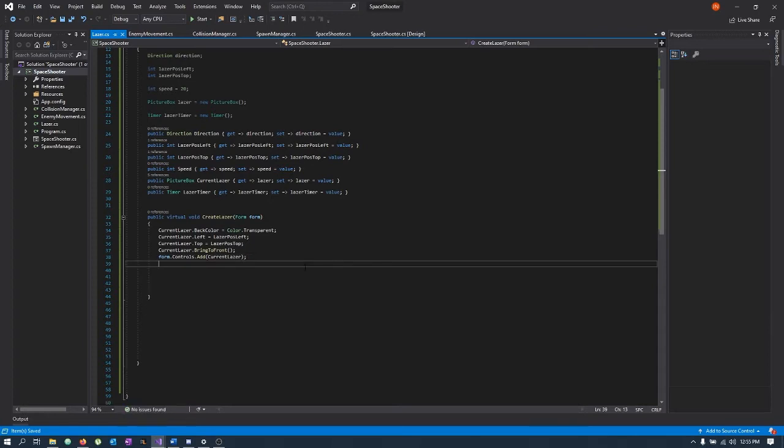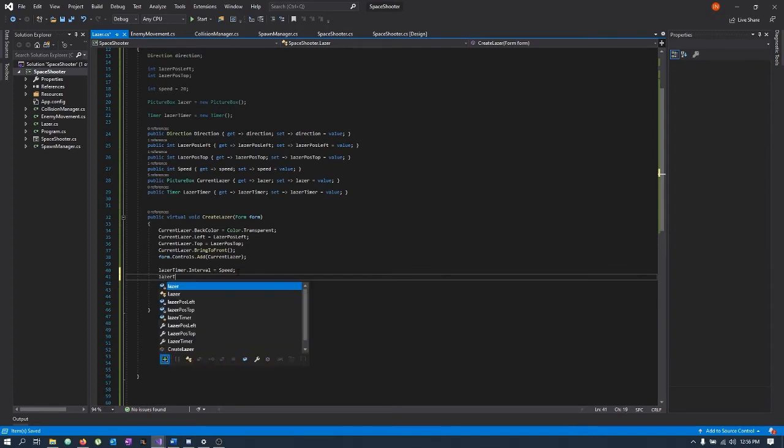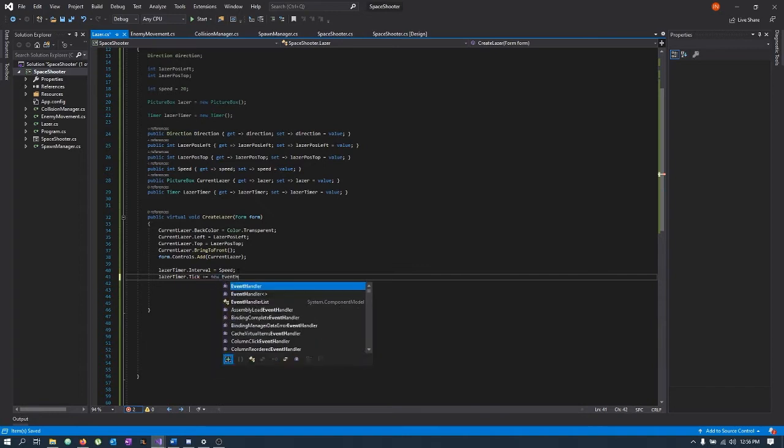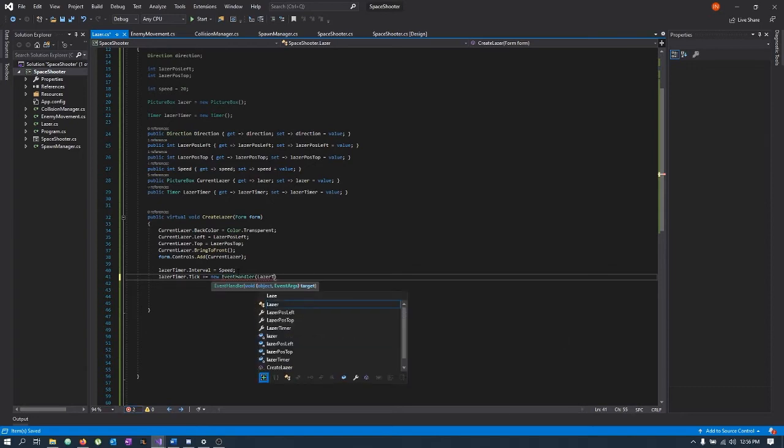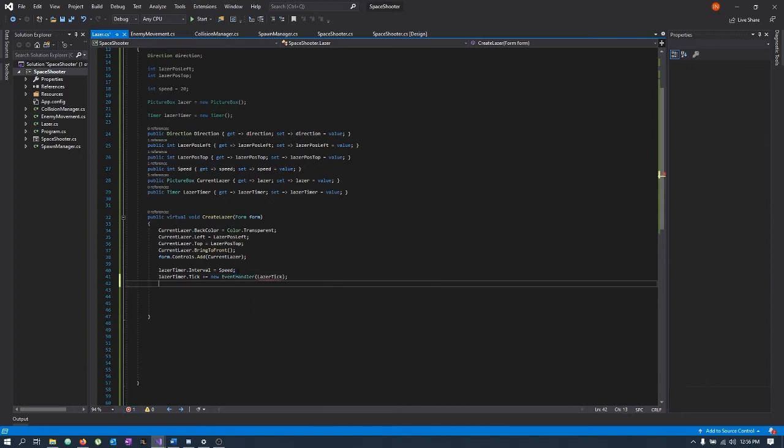And then what we'll want to do is change the laser timer, set the interval to the speed of the laser just there. We need to add a new event handler. We'll name it laser tick, and we need to start the laser just in here.